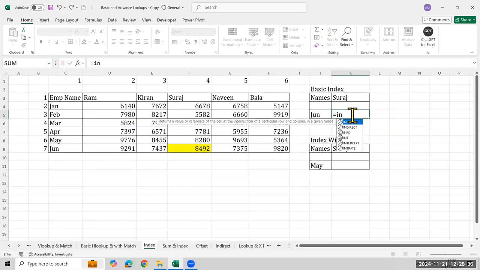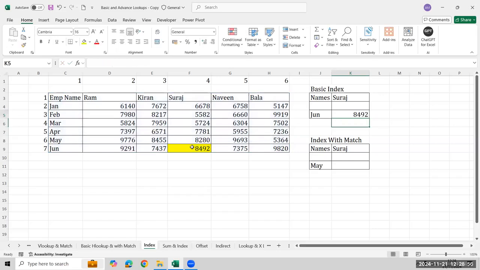Index, whenever you select index, it is asking you for the array. So array is nothing but your table. You're selecting the entire table. Row number in the sense, this is your row. June is 7. And column is Suraj. Suraj is in which column? 4th column. And close the bracket. You got the answer.